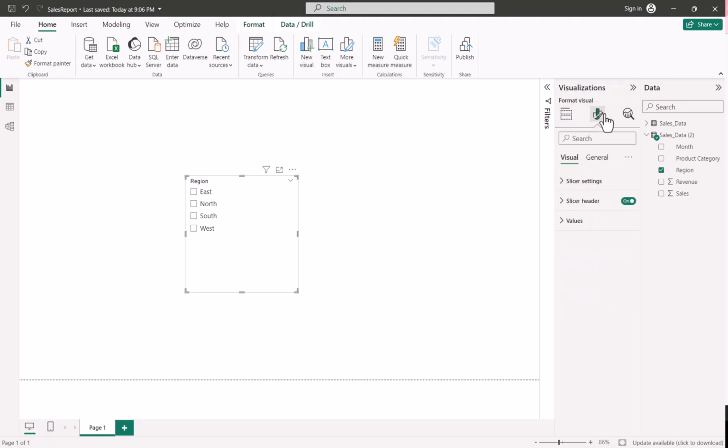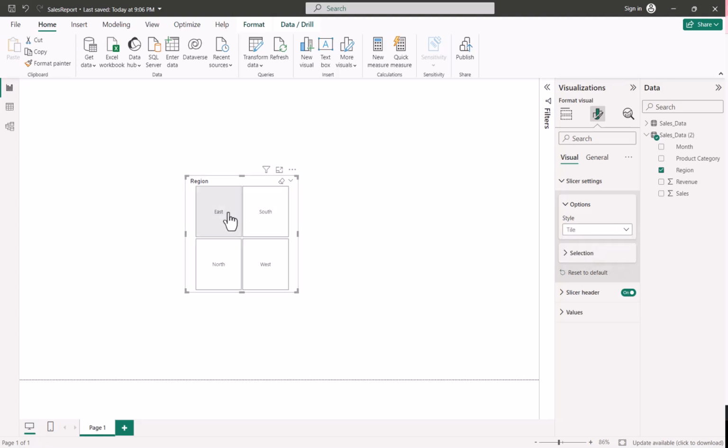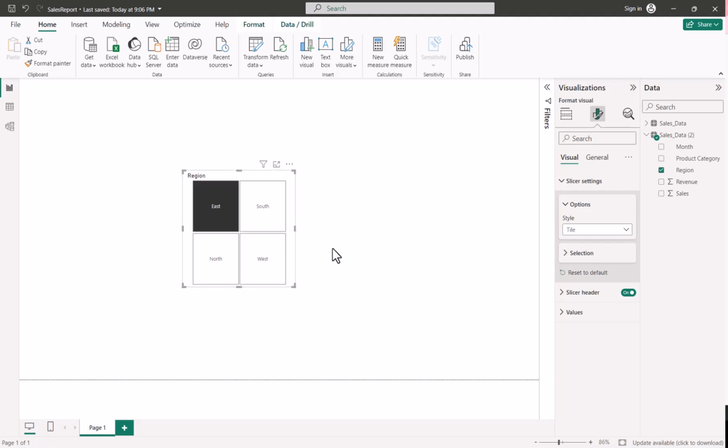And let's go to format visual. From here, we're going to have slicer settings. We have here three options, as we mentioned: the list, tile, and drop down. We can change this one to have a drop down menu. As well, we have another option. It's called tile. With this one you can select your option directly.